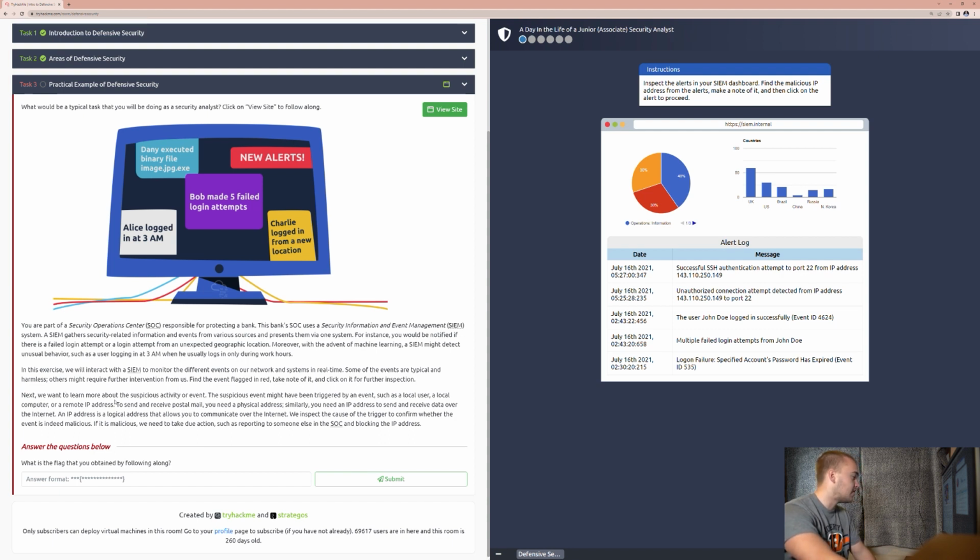Next, we will want to learn about the more specific suspicious activity or event. The suspicious event might have been triggered by a local user, a local computer, or a remote IP address. To send and receive postal mail, you need a physical address. Similarly, you need an IP address to send and receive data over the internet. An IP address is a logical address that allows you to communicate over the internet. We inspect the cause of the trigger to confirm whether the event is indeed malicious. If it is malicious, we need to take due action, such as reporting to someone else in the Security Operations Center and blocking the IP address.